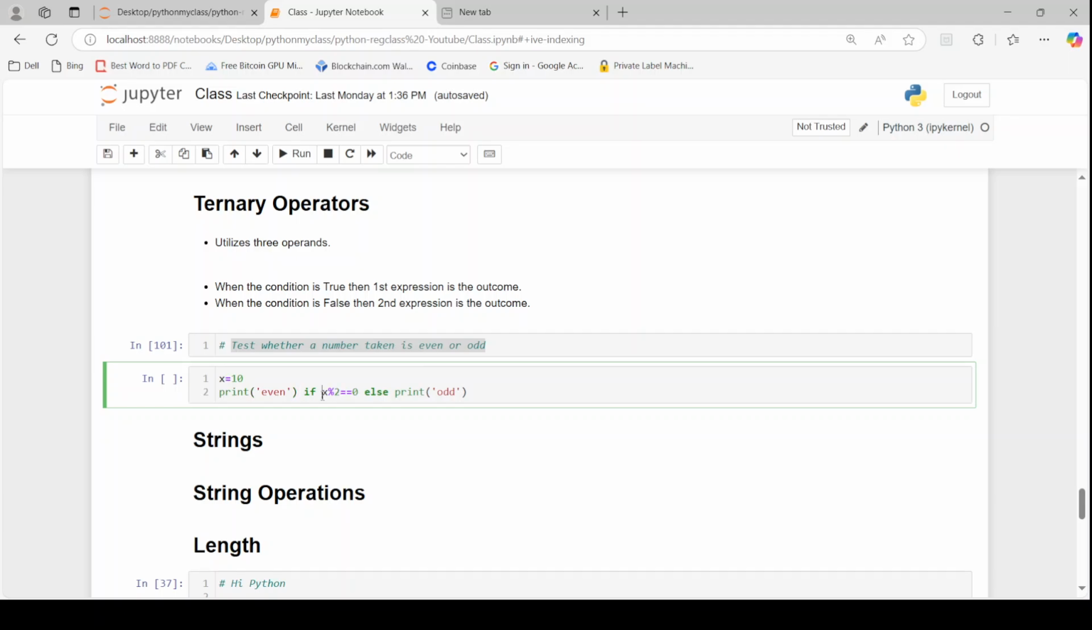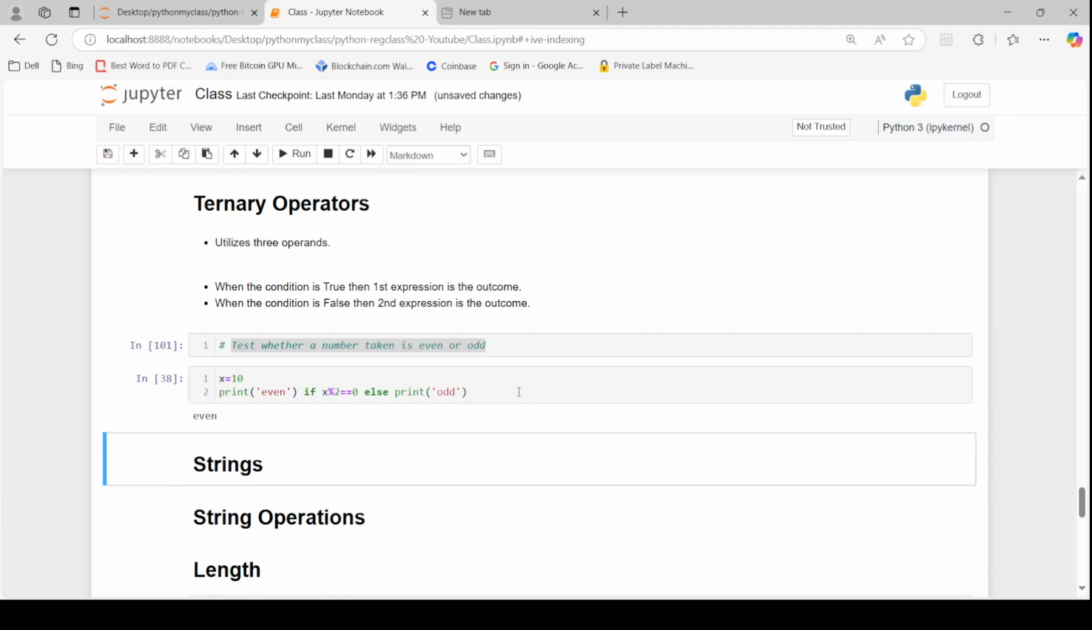Now, if x would have been any odd number, then that odd number wouldn't have been divisible by 2. So in that case, x mod 2 would have been a non-zero value. Suppose 1. So 1 equals 0? No, the condition is false, and in case of a false condition, the third operand is taken into consideration. That means print odd, so odd would have been printed. But in our case, the number is even, which is 10, so even should be printed. So here you go, in the output console, even is printed.